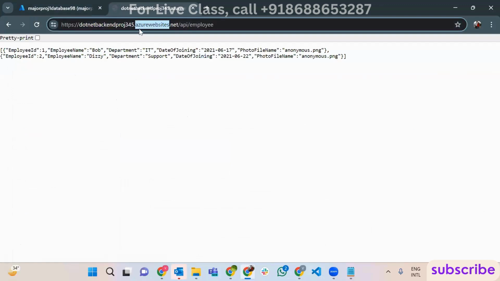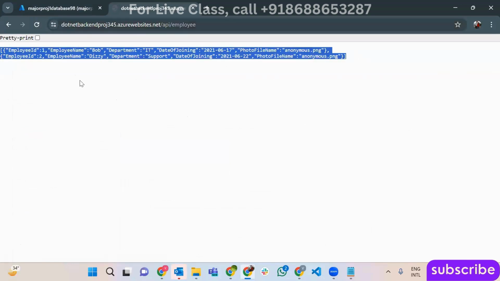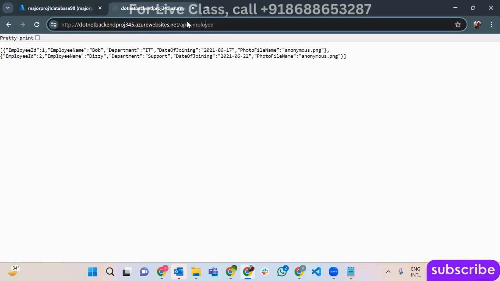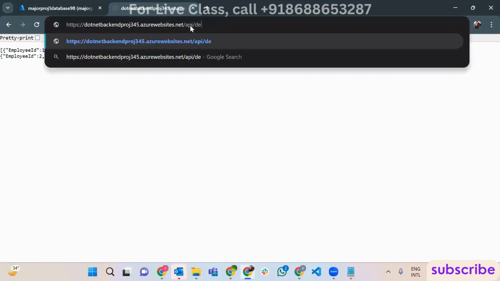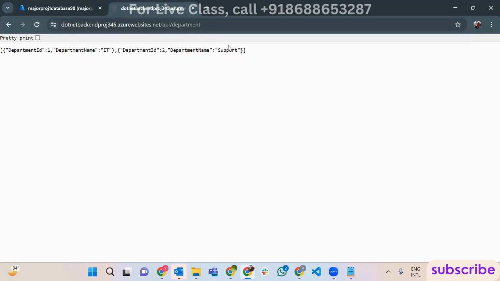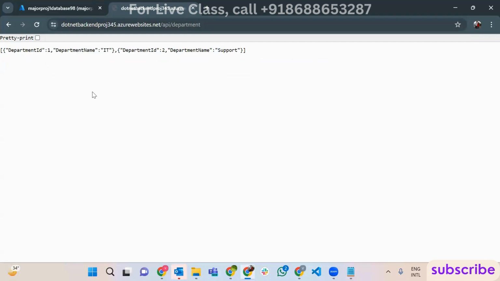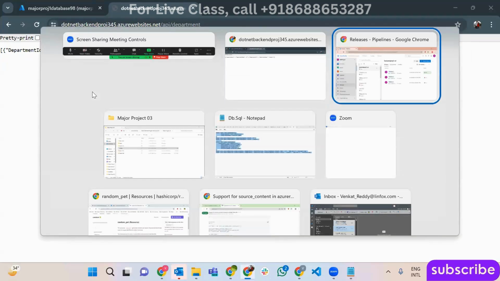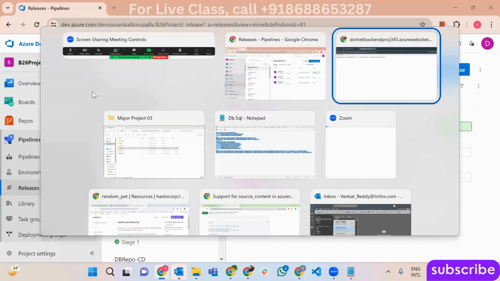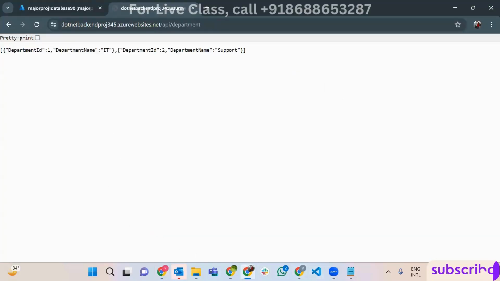This is my backend function, the backend API. Can you see the employee API is getting the data which is there in the employee table? If I type department instead of employee, I'm able to read the department table data. That means my backend and DB connection is successful. Both are communicating with each other. Did you get my point? Guys, did you get my point or not? Yes. Very simple.